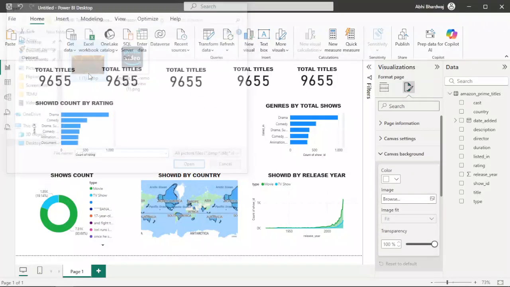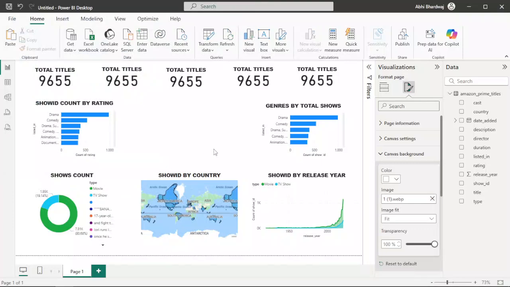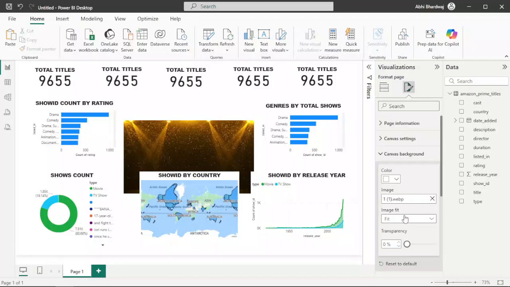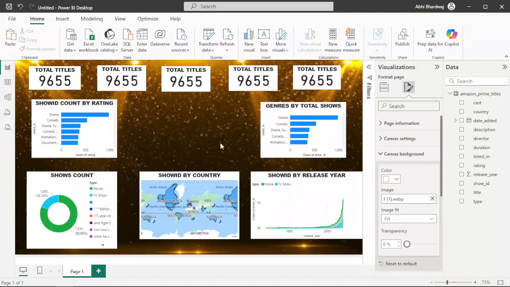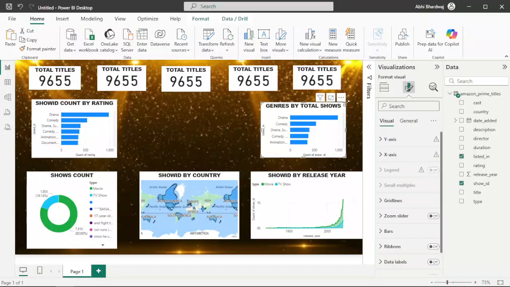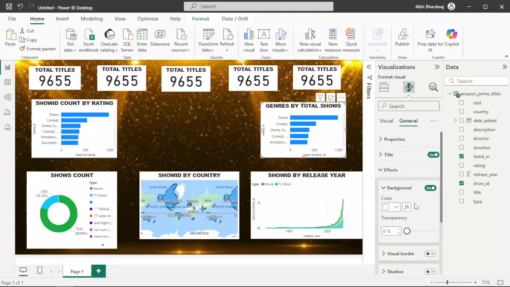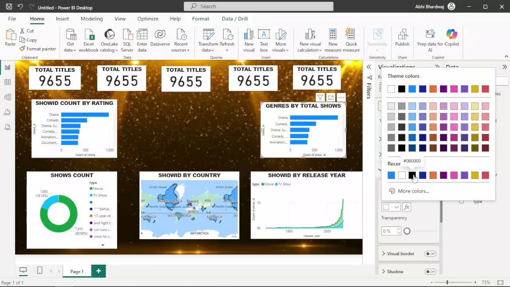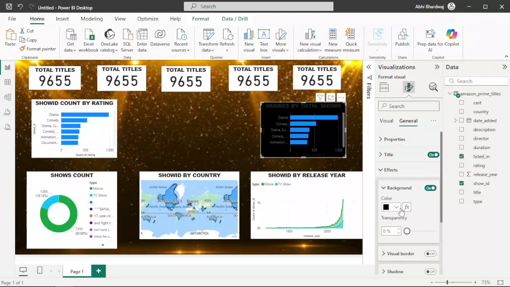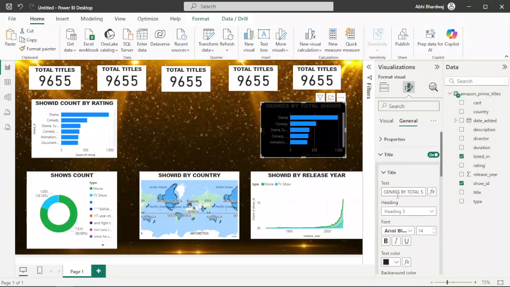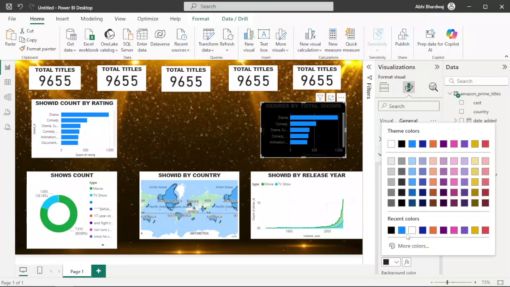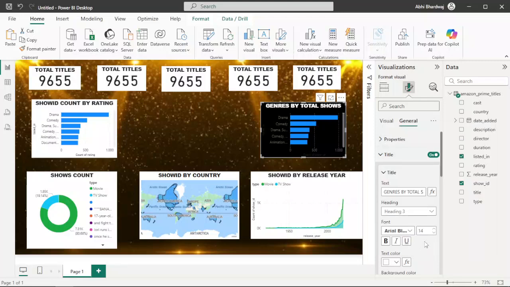So I've already selected a suitable background, decreasing the transparency, fill it. Okay, so now I'm gonna change the color combination, which will make everything more aesthetic now. Okay, so clicking on effect, background color, let's be black, and title, make it white. Perfect.